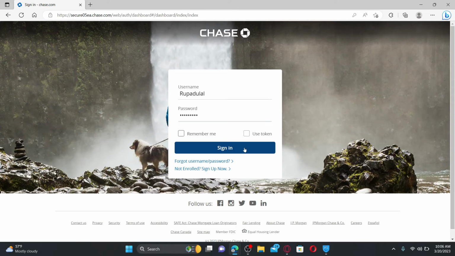Finally, after clicking on the sign in button, you'll be able to land in the main homepage for Chase online banking account. That was how it can be done.